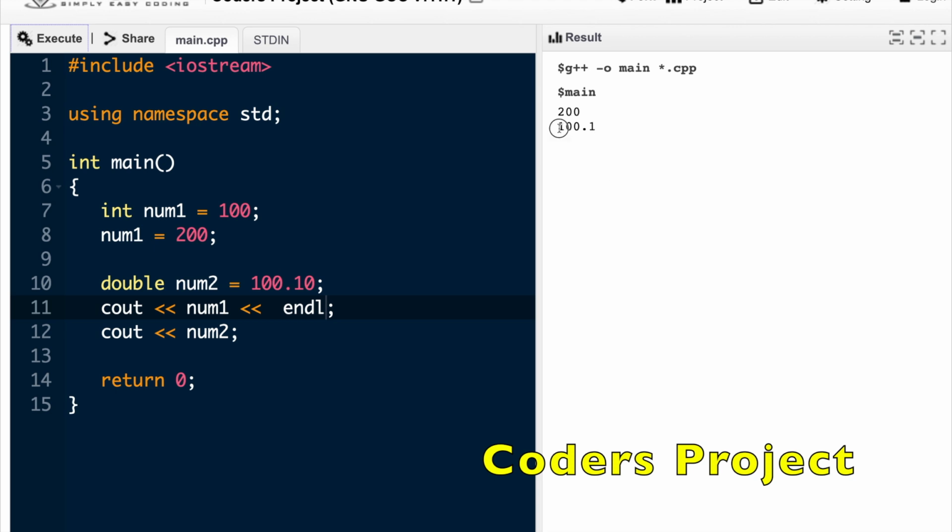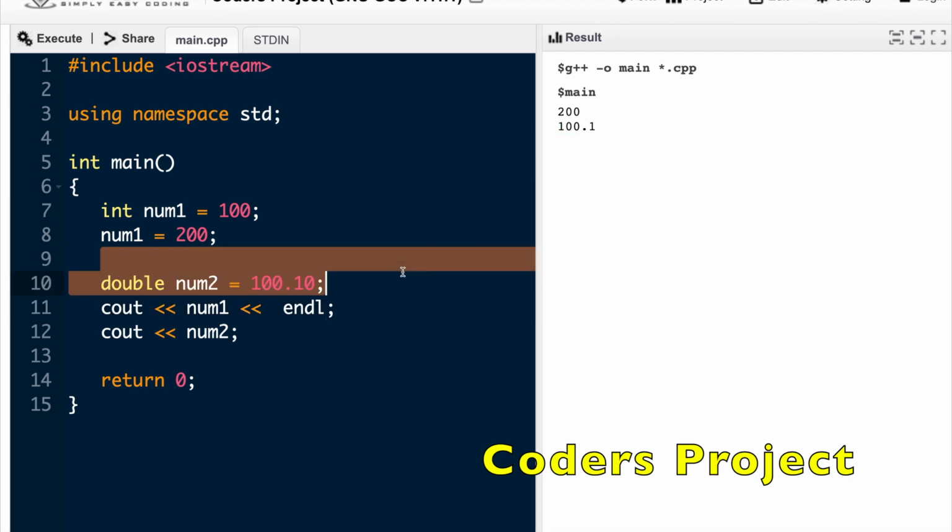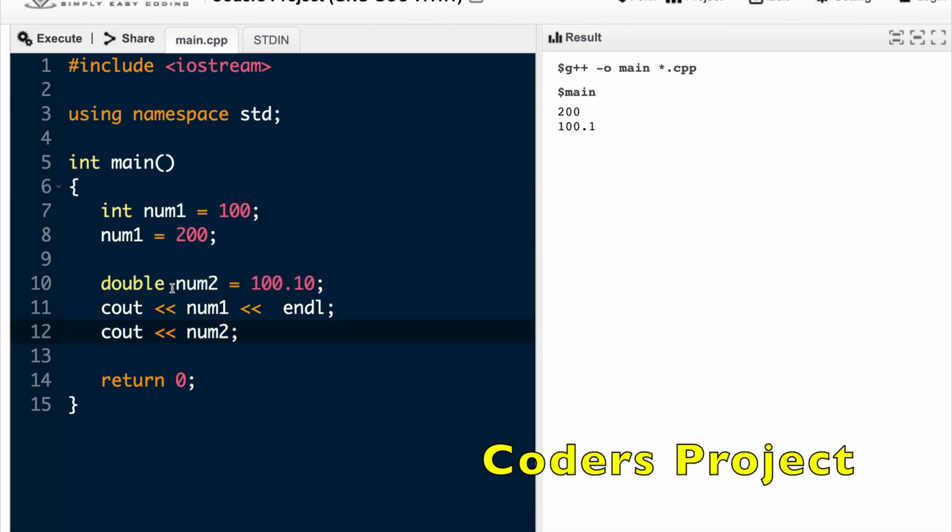Yeah, so it prints out 100.1. So it's 100.10. So this is used for dealing with decimal integers.